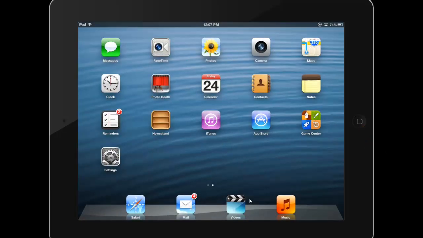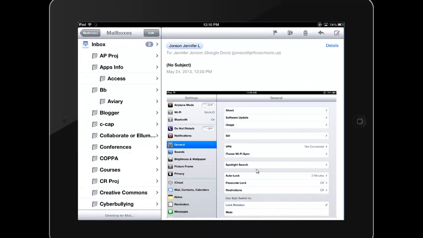If you have more than one email account synced with the Mail app, you can toggle easily between them. Simply open the Mail app and use the button in the upper left to change from one inbox to another.